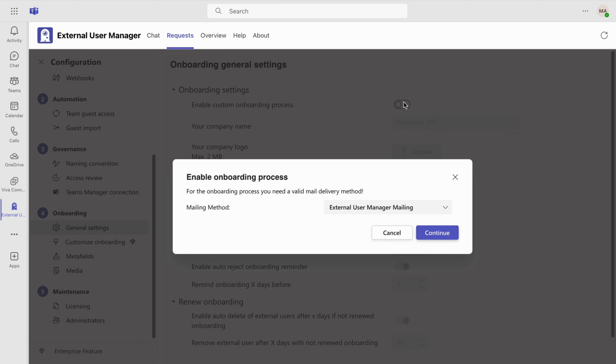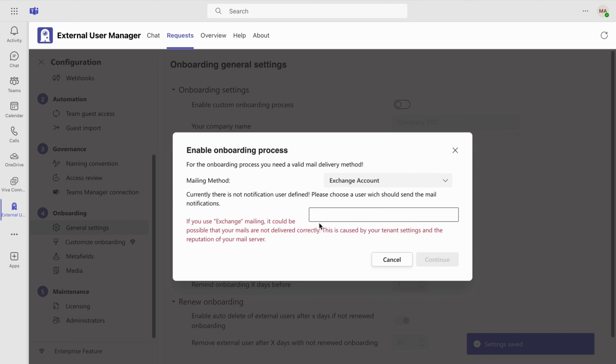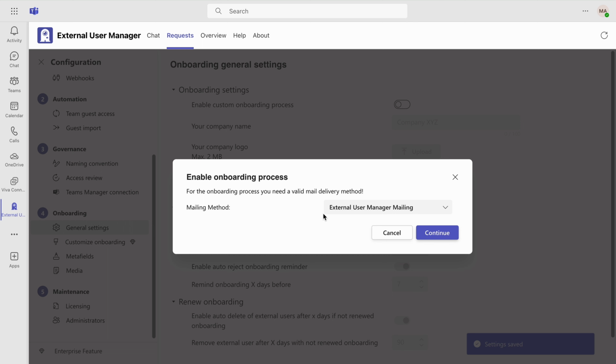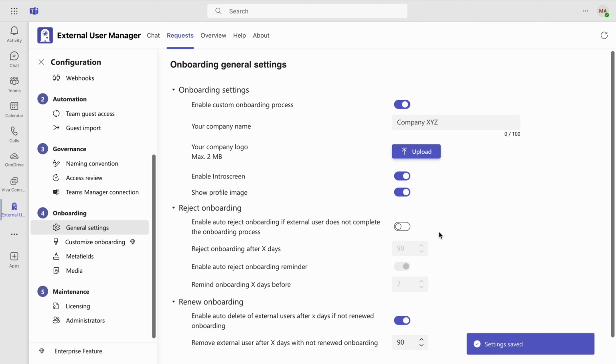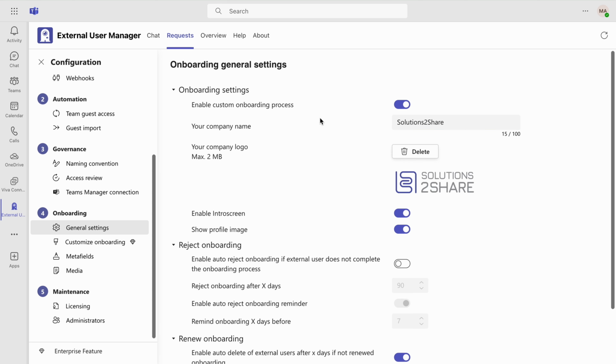To ensure the External User Manager can email external users, you need to choose a delivery method. Entering a service account in the designated field is recommended. Be cautious with using Exchange for emailing, as your tenant settings and mail server reputation might affect delivery success. Alternatively, opt for the External User Manager's mailing option, which sends messages from invitesexternalusermanager.com. Customize the onboarding experience by inputting your company's name and uploading your logo.